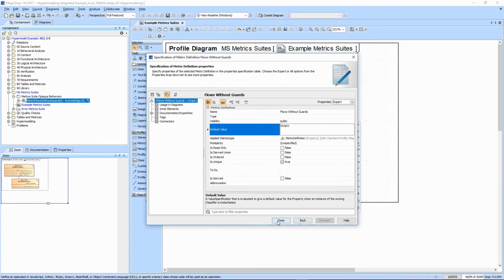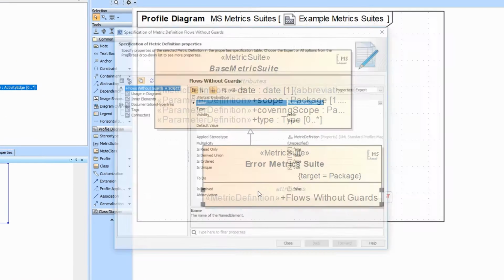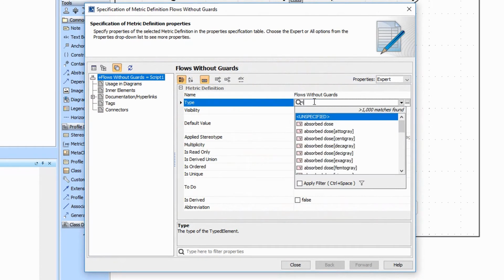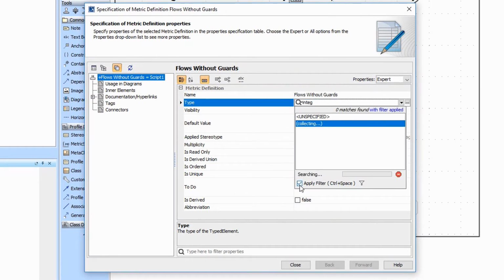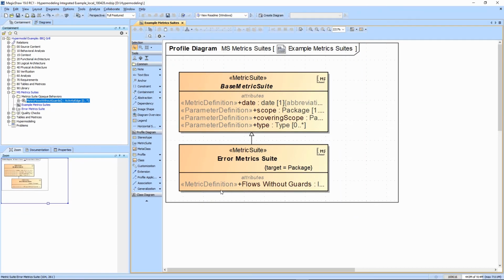And now when we run this metric suite, it will run on a package, and it will tell us how many of the flows don't have guards. And to be precise, I should probably type this as an integer. Other times I'll type things as reals, obviously, if I'm returning them and getting a percentage. But here we go. So now we have the metric defined. We've called the opaque behavior. Again, the reason I like doing that is if I find a mistake and correct it, it propagates everywhere. And so now we're in business.